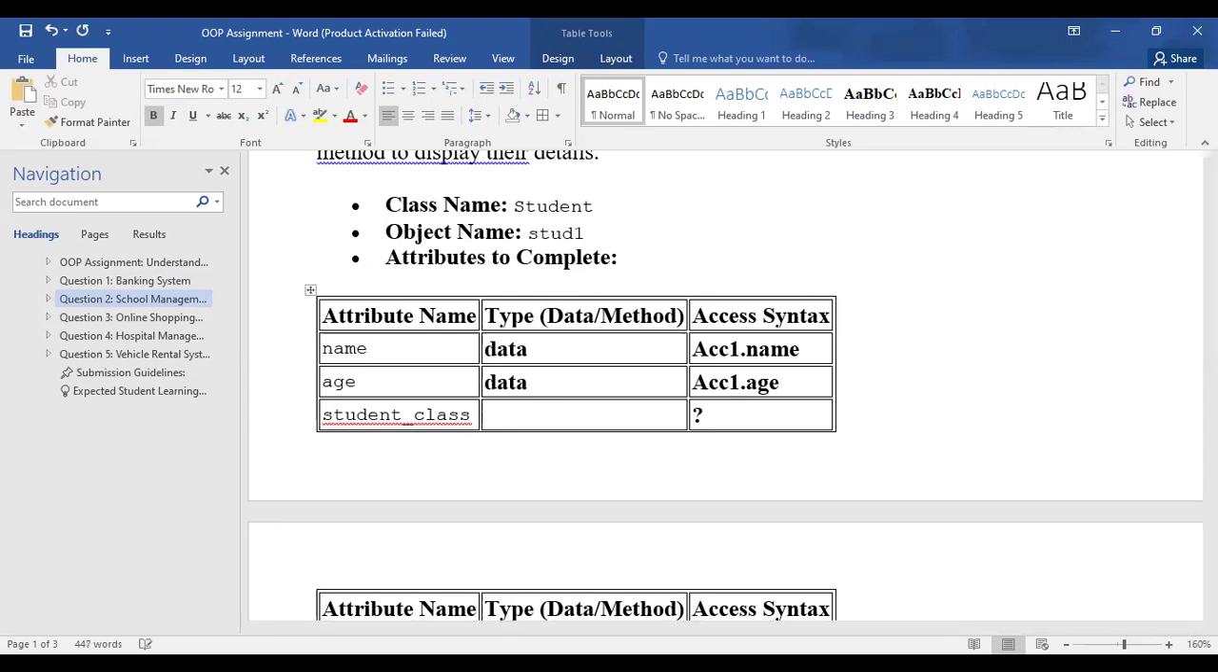Same thing happens over here. Student class: to access it, it is account dot student. Sorry, this student is a data. Student class. So this is the simple thing I want you to do.